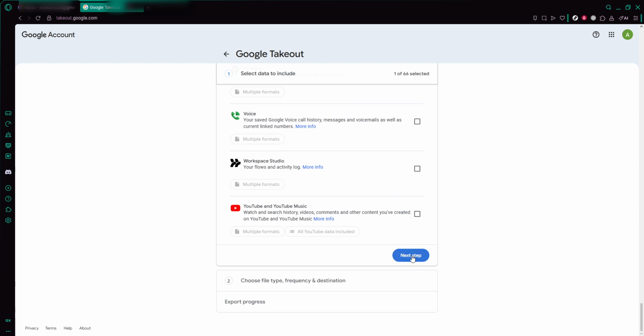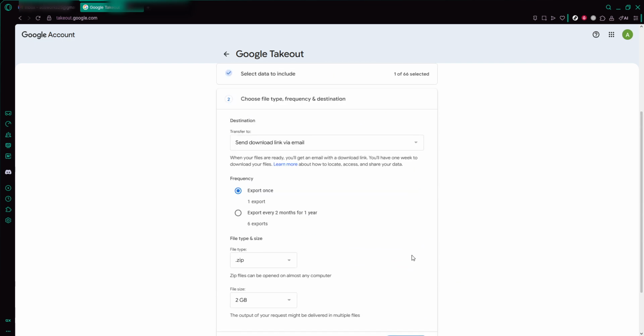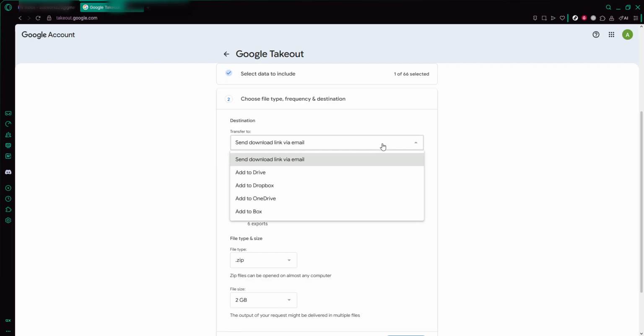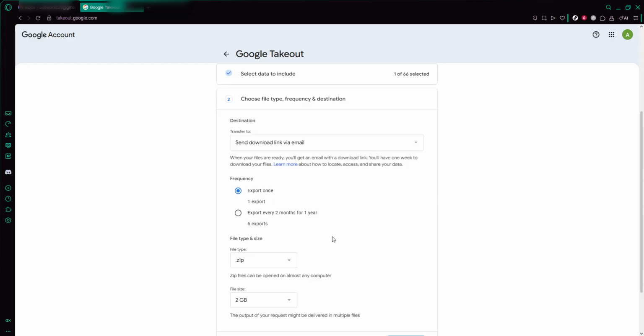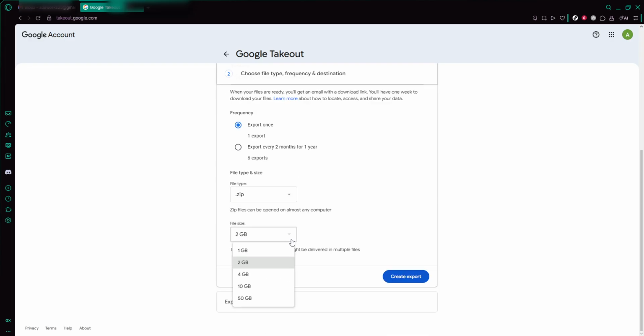Click that and you'll see a few settings about how you want your archive to be created. Here you can choose things like the file type, the size of each archive file, and the delivery method. The default settings usually work fine for most people: a compressed zip file and a link sent to your email when the archive is ready. Once you're comfortable with those settings, click the button to create the export or create the archive. Google will now start preparing your download.